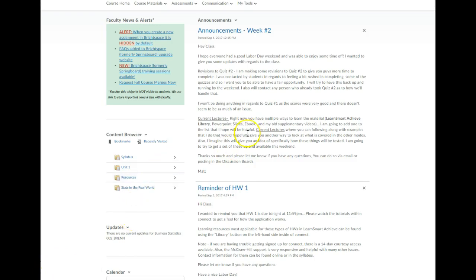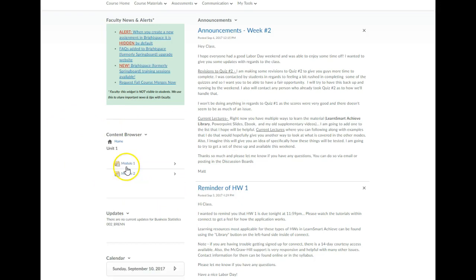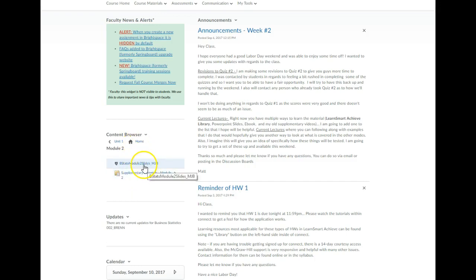So this is what your Springboard should look like if you're looking at this similar to the time that I'm recording, and if you're looking at it in student view. Along the left-hand side you'd have syllabus, unit 1, resources, stats in the real world. You'd click on unit 1, module 2, and right now it shows the business stats module 2 slides underscore MJB, my initials. You'd click on that and you have the PowerPoint slides.